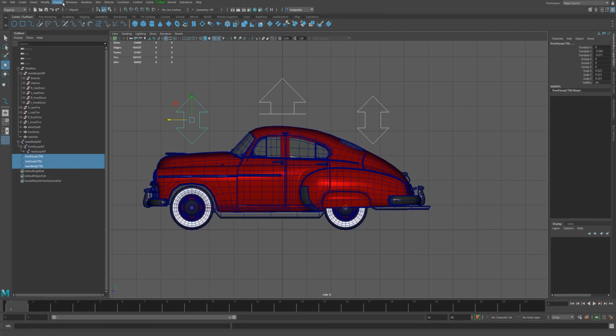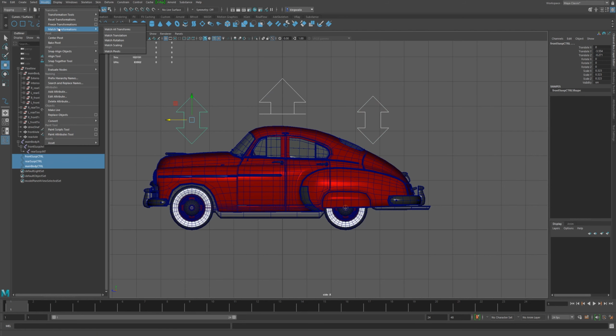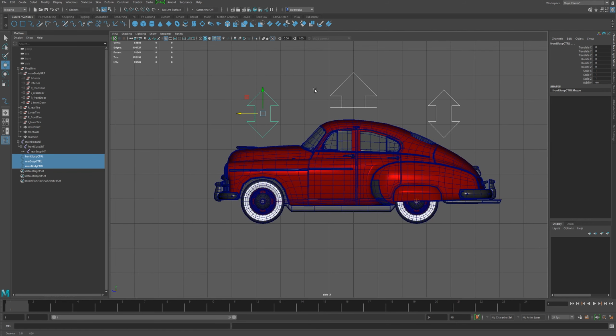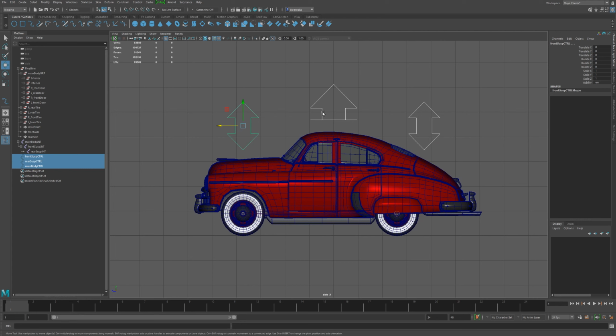I'm going to select all three of these controls and just do a freeze transformations here just to clean everything up. Always make sure that your controls are zeroed out before you start connecting them to stuff. So we're good. These are now the default positions of these controls. Okay, so now let's go ahead and start connecting these. Let's start with the front one.